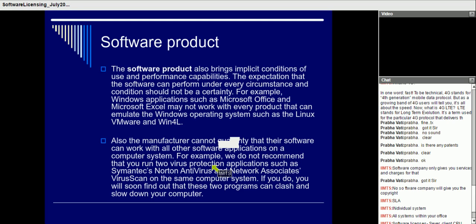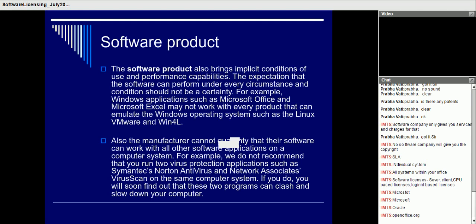For example, we do not recommend that you run two virus protection applications such as Symantec, Norton Antivirus and Network Associates. So, there are a lot of restrictions with software. For example, as they have said, you cannot use MS Office on a Linux system or on VMware. You can only use MS Office with Windows. That is why, if you have worked on a Unix or Linux system, they do not support MS Office, but they support OpenOffice. OpenOffice is software which is supported by Unix or Linux.